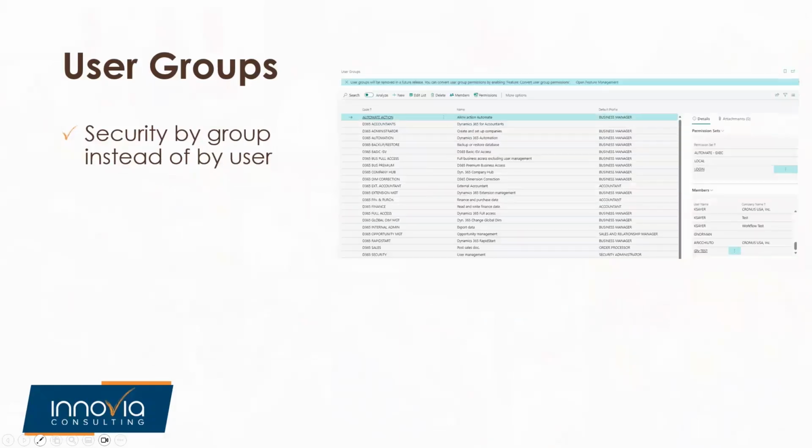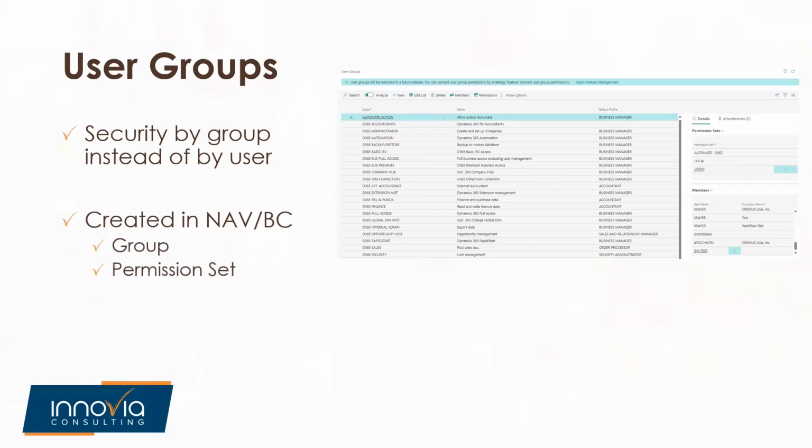What you see here in Business Central are user groups. You have the group over here, then you have permission sets over here, the permission sets that are associated with each of these, and the users that are in each group. So what is happening here is you are creating these groups in Nav and BC. You create the group first, and then you add the permission sets to the groups, and then you add your members to the individual group.